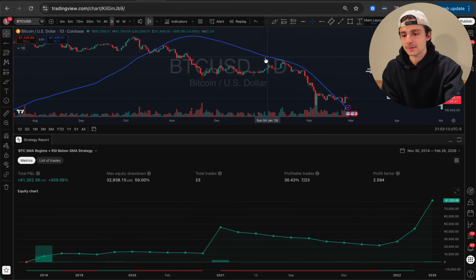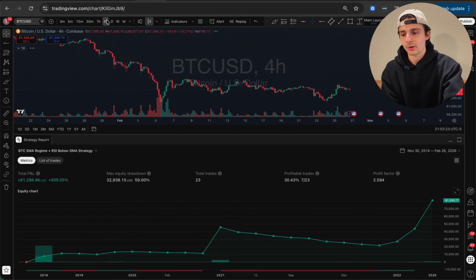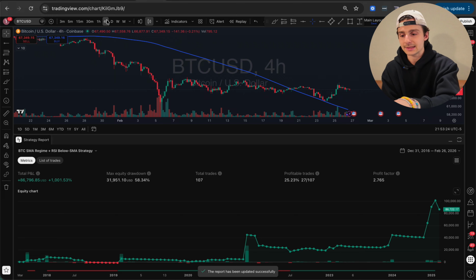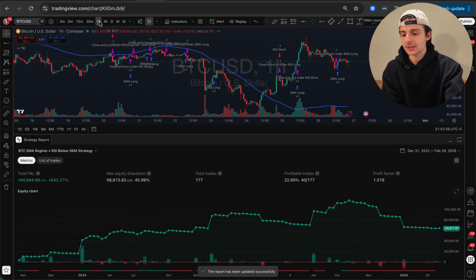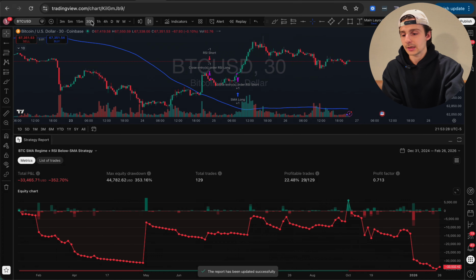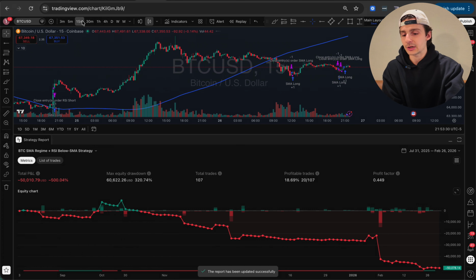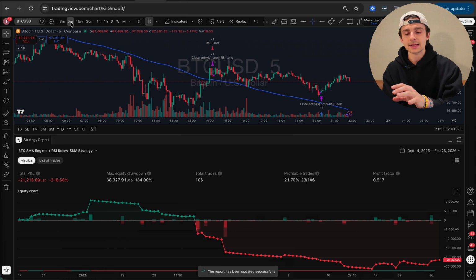Here's the daily time frame, the 1D. That's the time frame I have selected at the top of my screen. If I jump down to a 4-hour time frame, look at how the backtest on the bottom changes. Go to a 1-hour time frame, see how it changes. And in a 30-minute time frame, it completely changes. And so we have to make sure we're utilizing the backtest on a time frame that actually works and makes sense.